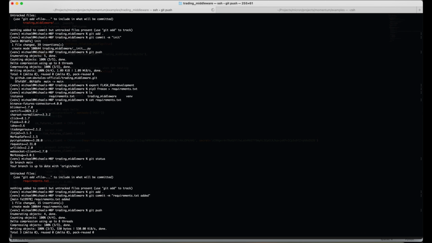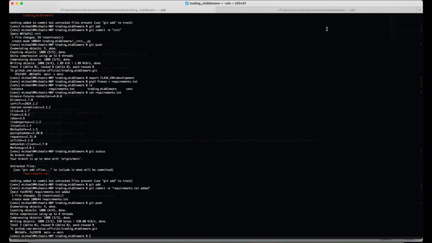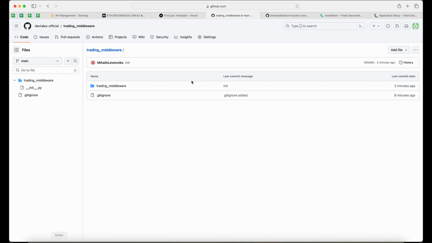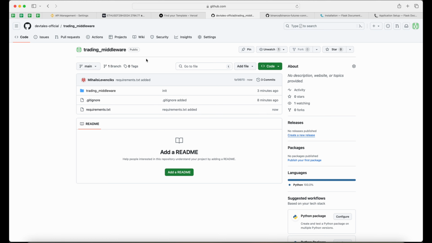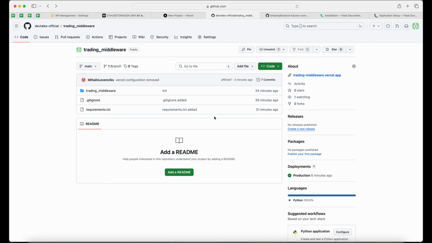And push. Let's check that file appeared here. Yes, we can see it. Okay. Also, we need to create vercel.json configuration file.